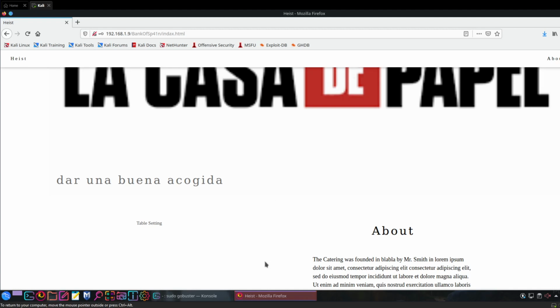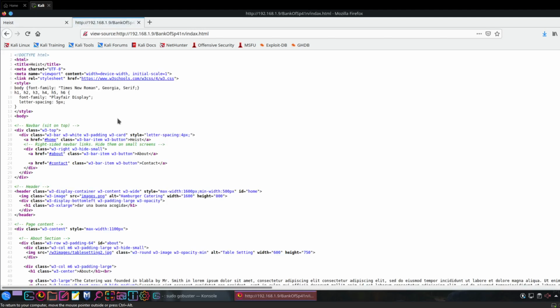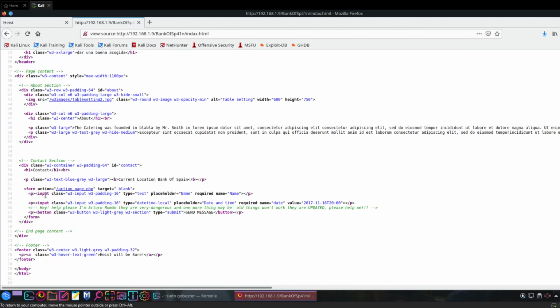Again, click on view page source. So let's look through the notes. Navigation bar, header. Okay, this is a note here: "Hey, help please. I am Arthur Roman. They are very dangerous. And one more thing, maybe old things will not work, they are updated. Please help me." This is a hint about something that has to do with password guessing. And the username, obviously, is Arturo.